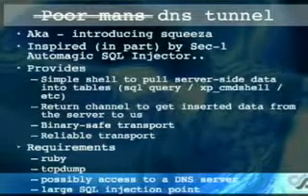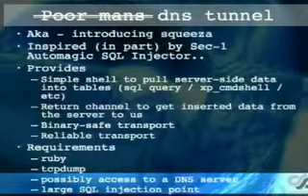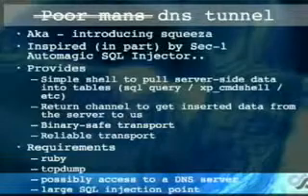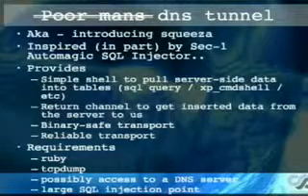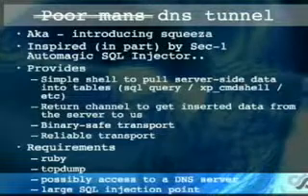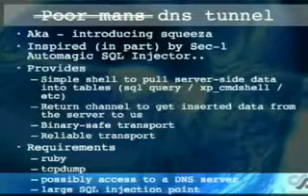So what it gives you is a simple shell, like Automagic SQL Injector gave you. It gives you a shell to pull server-side data into tables. When I say server-side data, that means anything that's sitting on the server. That could be data on the file system, command output, or data actually sitting within the database. What it also gives you is a return channel to get that data from the SQL server to me, the attacker. And those two things are not related at all.